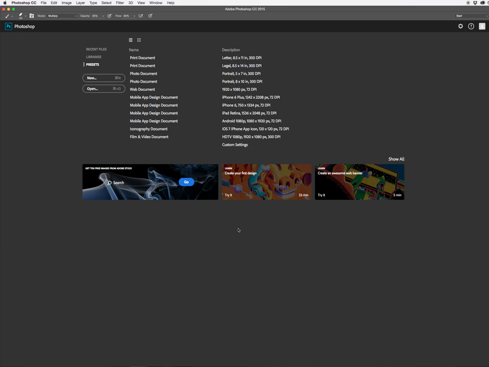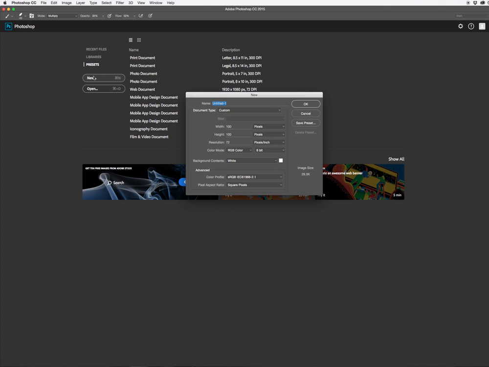In this tutorial, I'm going to use Photoshop to create a custom tile that I'm going to use as a background pattern in my website. To get started, I'm going to click New and create a new file. I've already preset the size of mine. The width is 100, the height is 100.